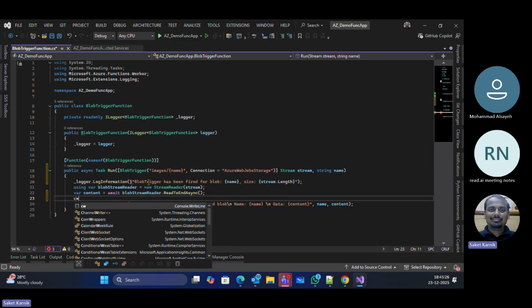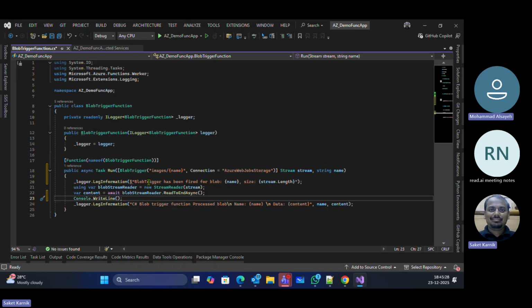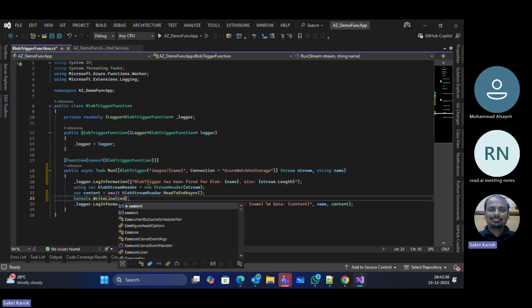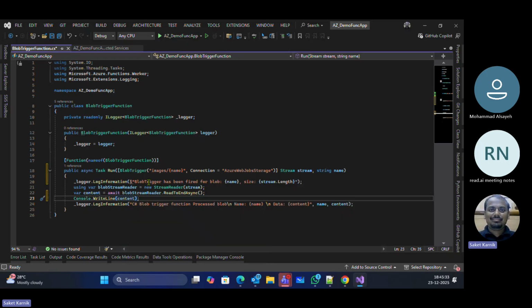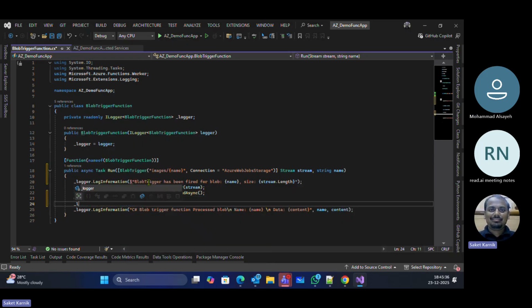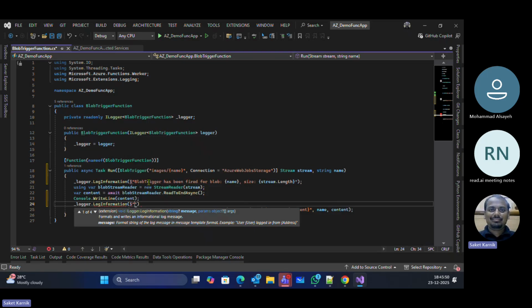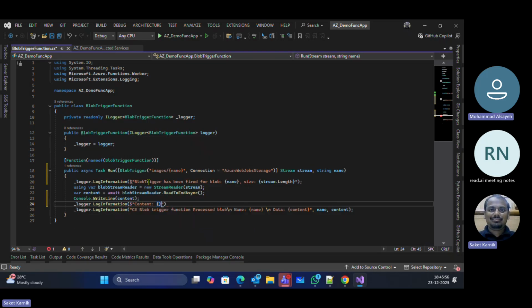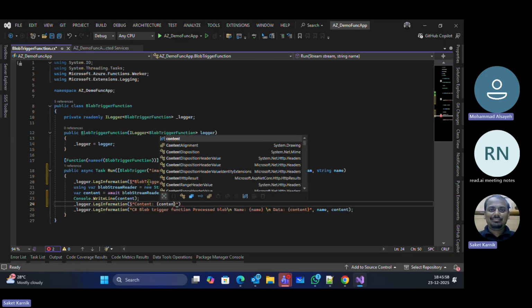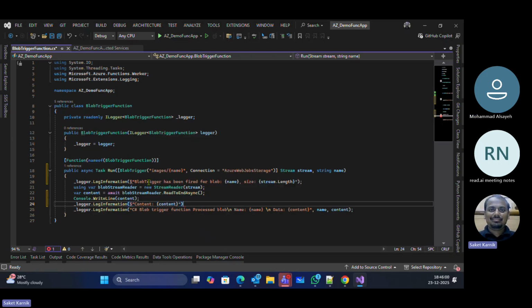Maybe for our understanding here, I'm going to put it on the console. I can say, write the content on the console. And I can also say logger dot log information, the content also. Maybe here also I can interpolate the string to make it a little meaningful. Content is, in curly braces, content. Now, what I do with this content will again depend on the application's need.